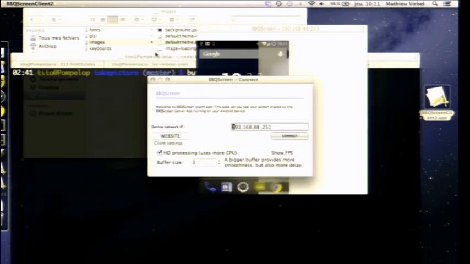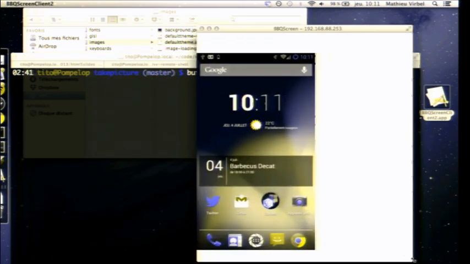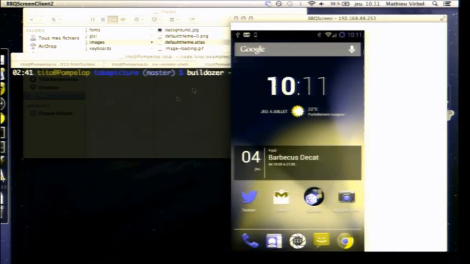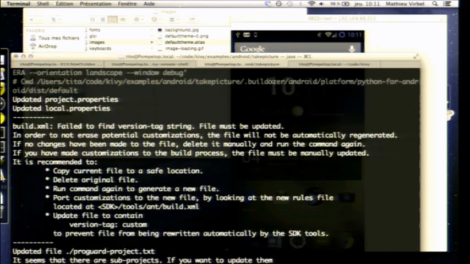Yes. OK. I will just use my phone. All right. So let's see. Buildozer. I'm running it. It's doing everything.